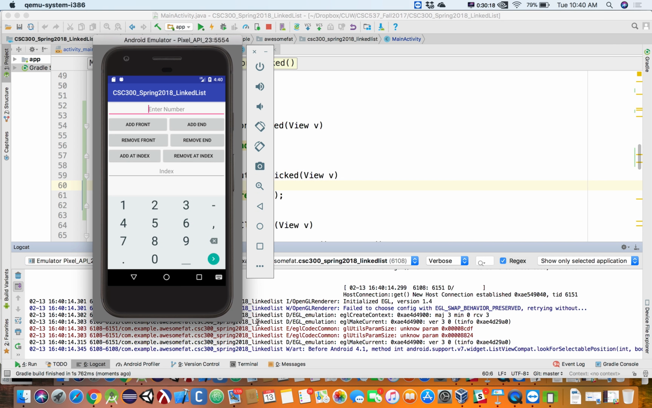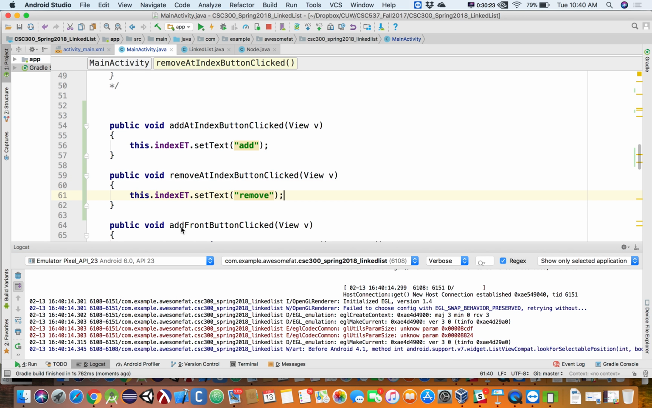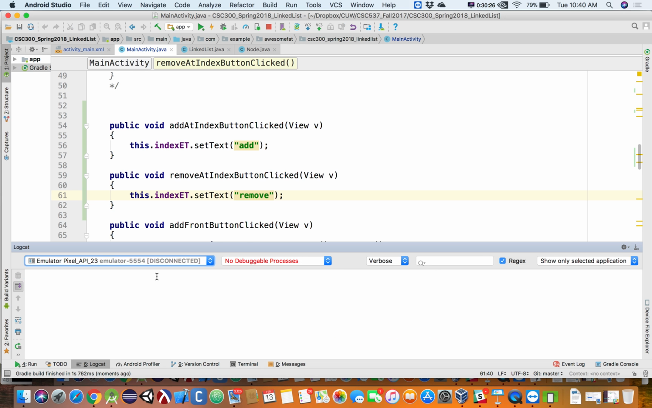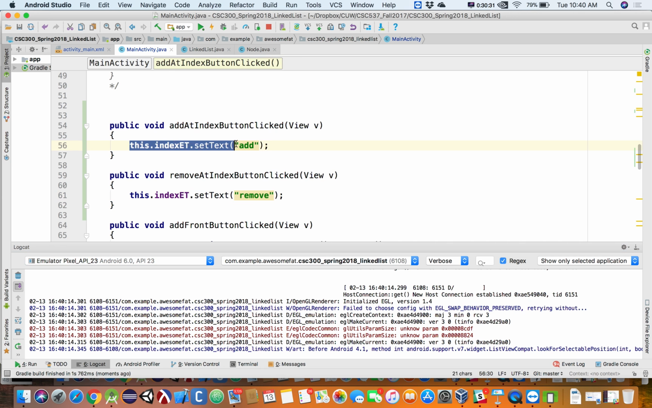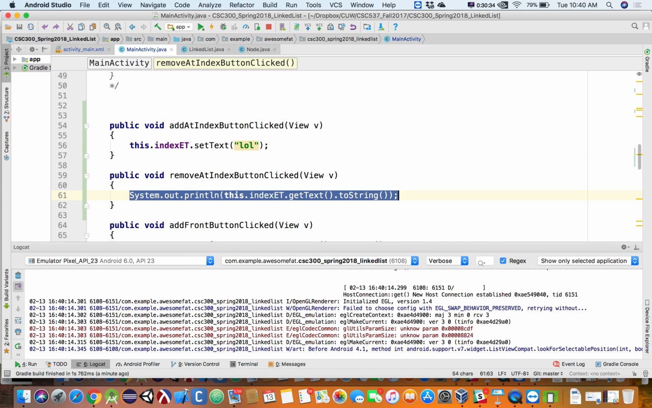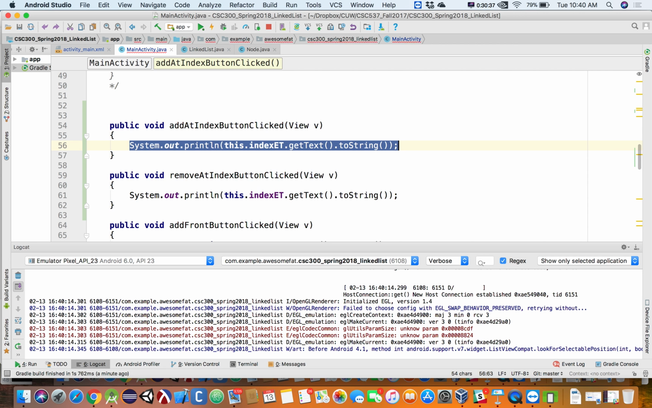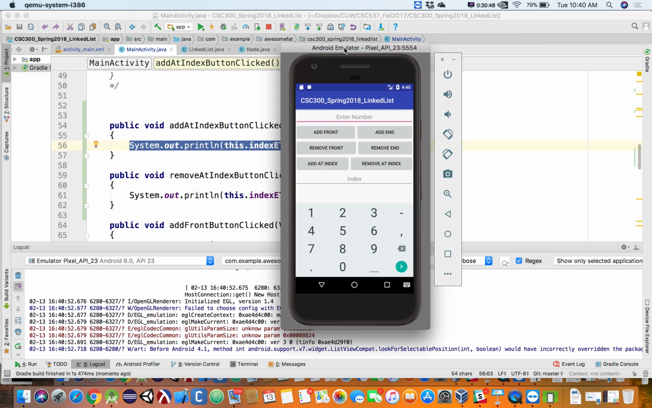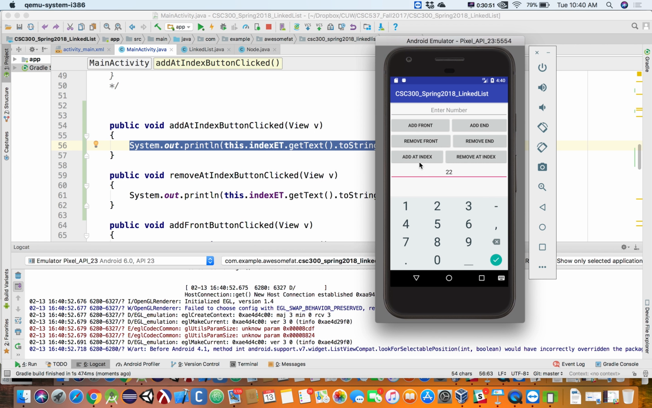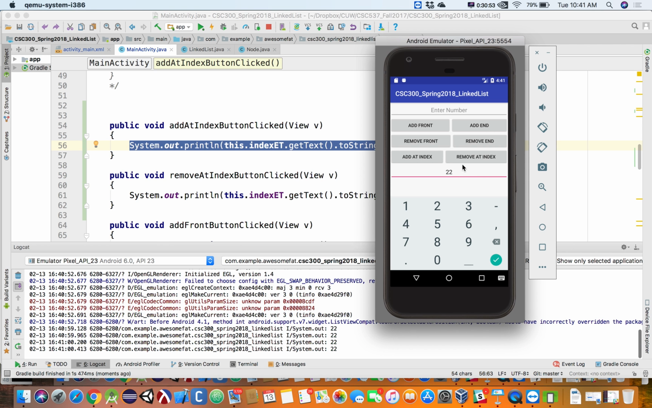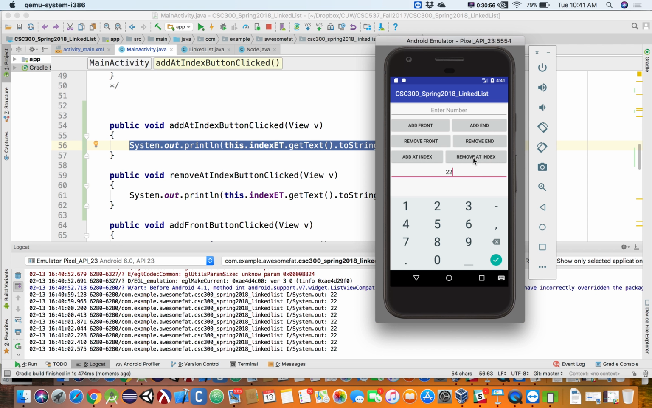I think it's been working ever since the buttons have been working. Yeah, add it, remove. Those are working now. But I had this thing set at this disconnected one, so nothing was showing up. So I think if I actually do that now and rerun it: 22 in here, add index, there's my 22, remove index, there's my 22.